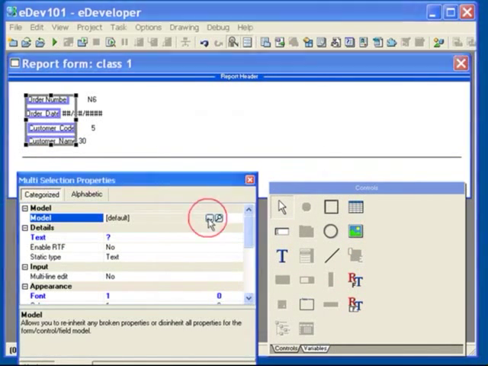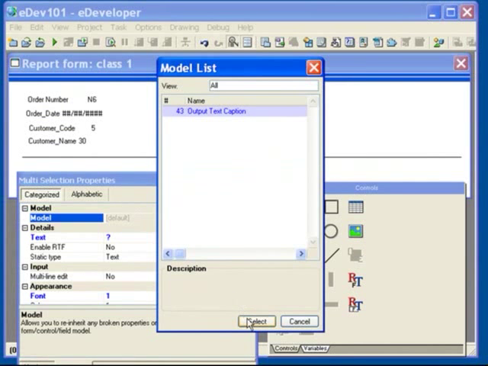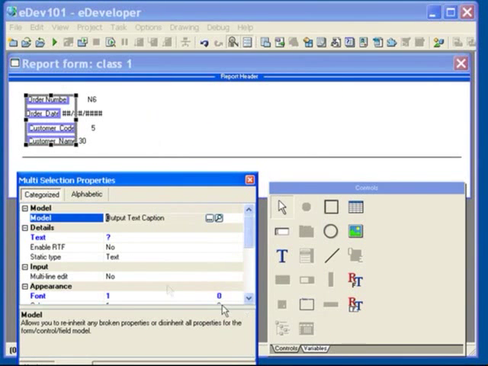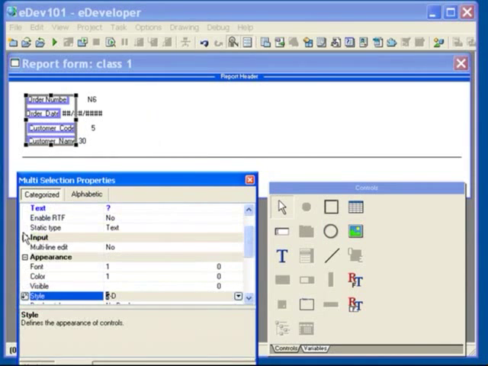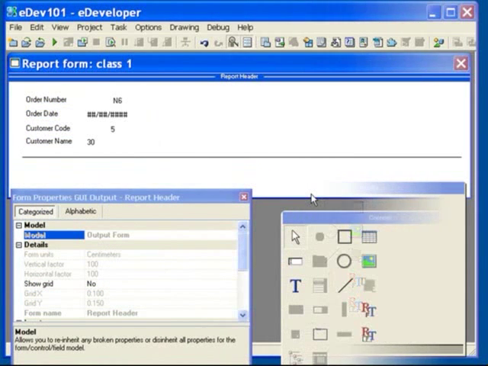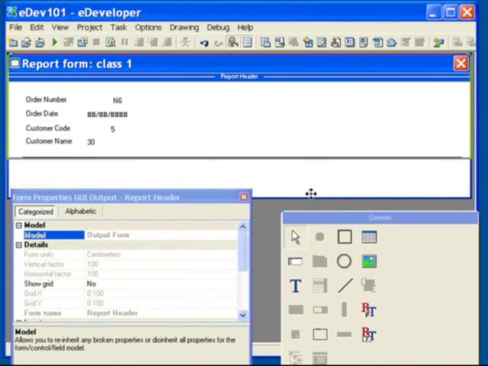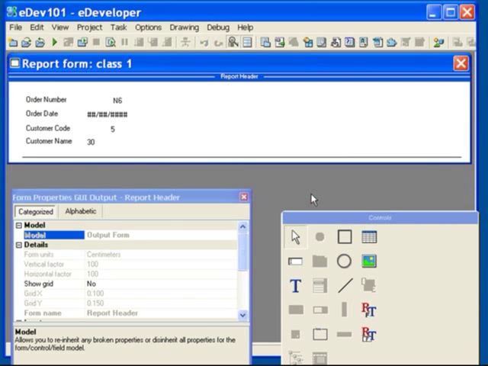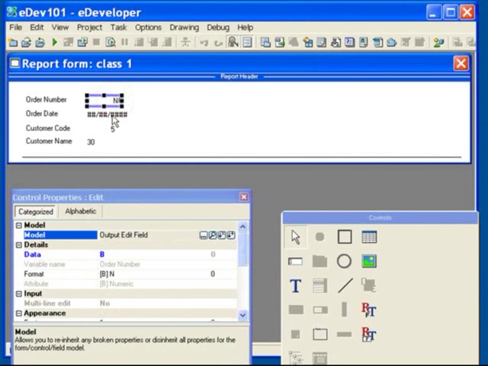Now we select Models to make the text look better, and use the sizing and alignment commands to line up the fields. Shift up arrow can be used to resize the form. And we can use the horizontal alignment property to make the text line up to the left.